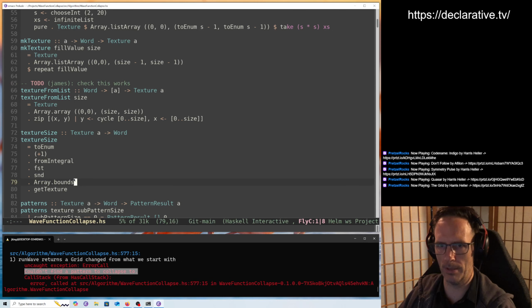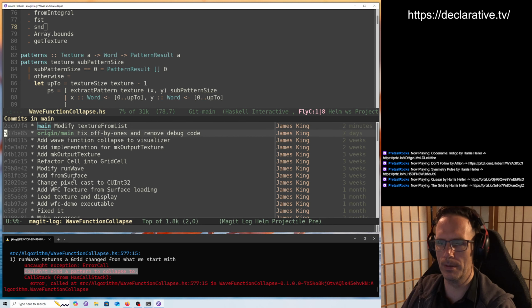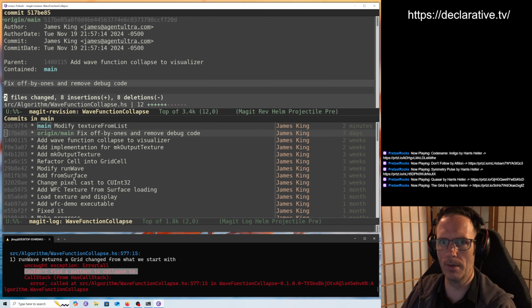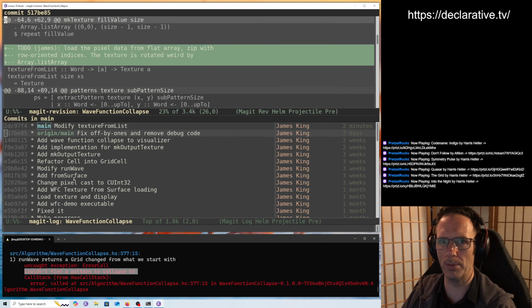Okay, I couldn't find a pattern to collapse to. Let me just double check my logs here. Okay, so last week we did this fix off by one and removed debug code. I'm pretty sure we had it working at that commit, or at least before this commit, maybe. Maybe we introduced the bug here.